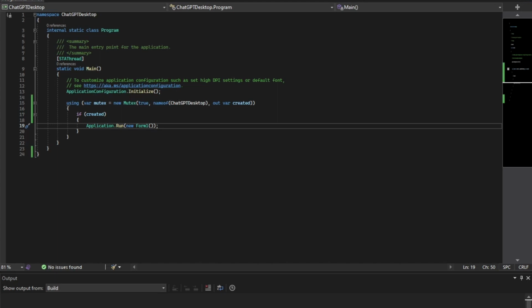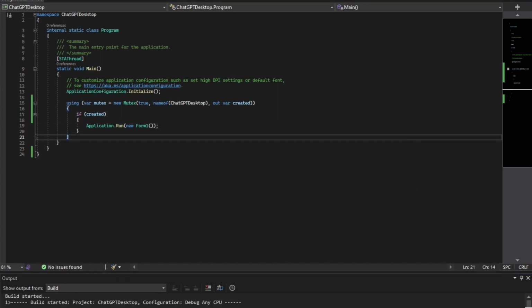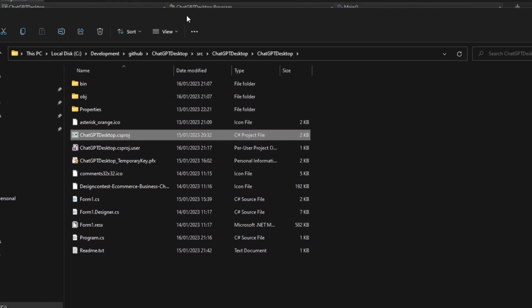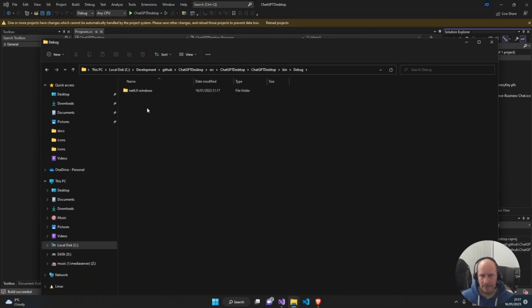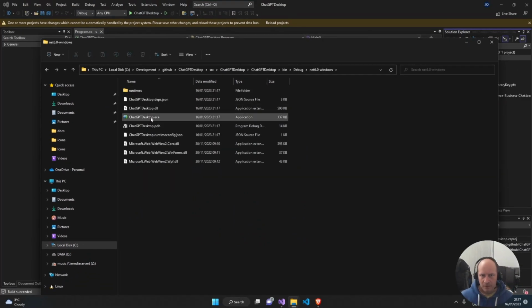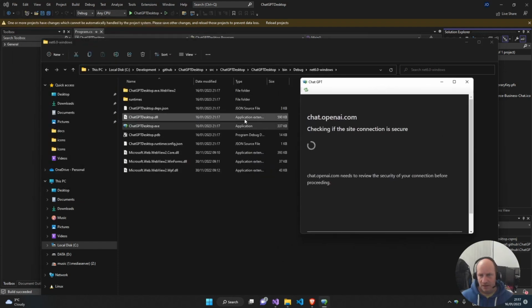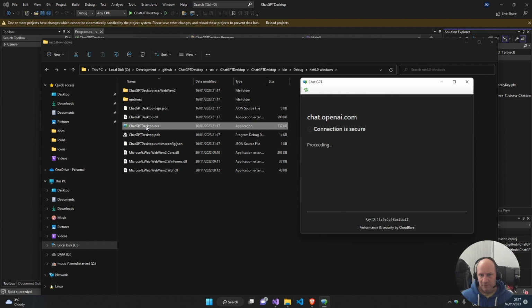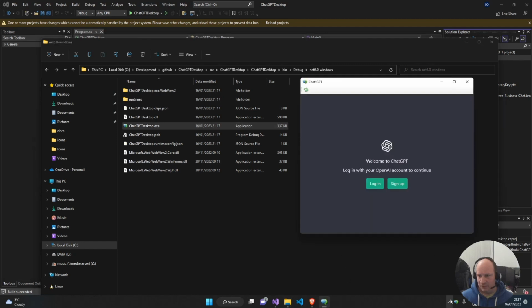If I build this, I just need to make sure I don't have it running still. Yep, that's fine. I'll open up the bin folder and we'll test this quickly. We're in debug, yeah. So I'll run this once, it should start up. And now if I run it again, you'll see it doesn't start another instance of that app. We've only got the one instance running in my taskbar.